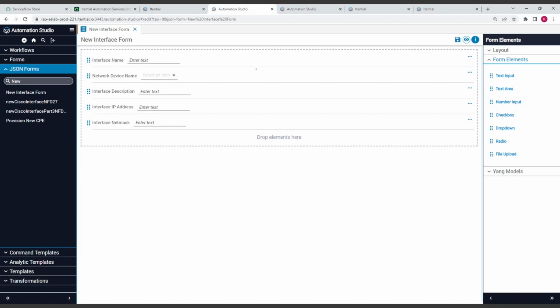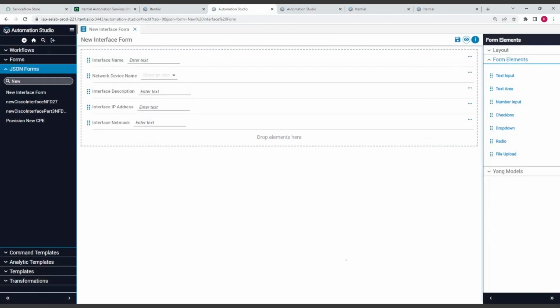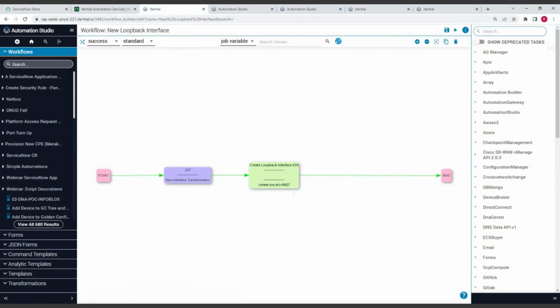So this is a form. When somebody enters this form, they're going to enter data just like we've asked them to. And then when they click submit or run, it's going to run the automation. So let's show you exactly how that works. So we have this simple automation. I've taken you through the steps. The form is not a task here.